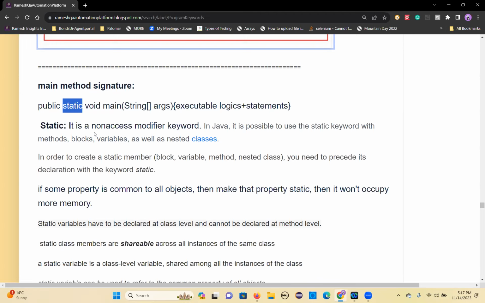What are the memory areas? Method area, heap area, stack, PC register, native method stack. In the method area, what will be stored? All the static variables, static methods, static data will be stored in the method area. Before running your code, they will first be stored there. Only one time memory is allocated for them.